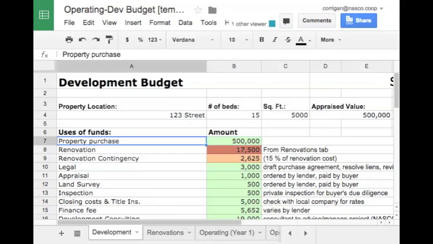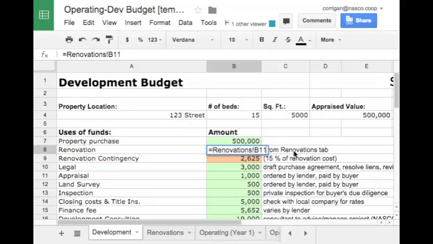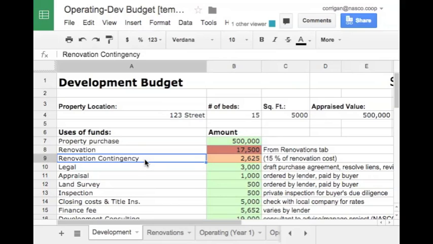First line is the purchase price, the list price that you would agree to with the seller. The next line is the renovation costs, and this number pulls in directly from that renovation tab. If you double click, you can see that that's a reference to that cell on that other table. We also want to include a contingency on the renovation budget. We're going to estimate 15% here, but you can adjust that estimate based on your needs.